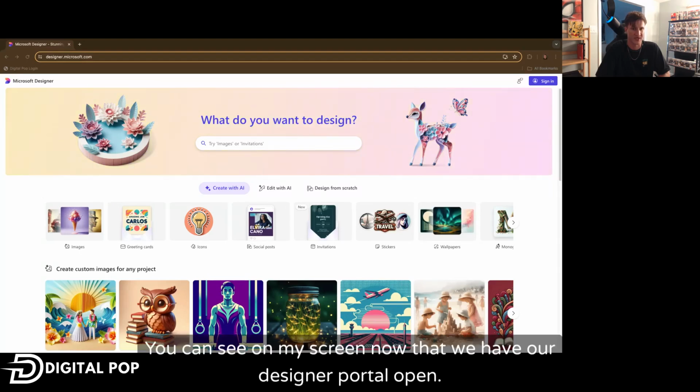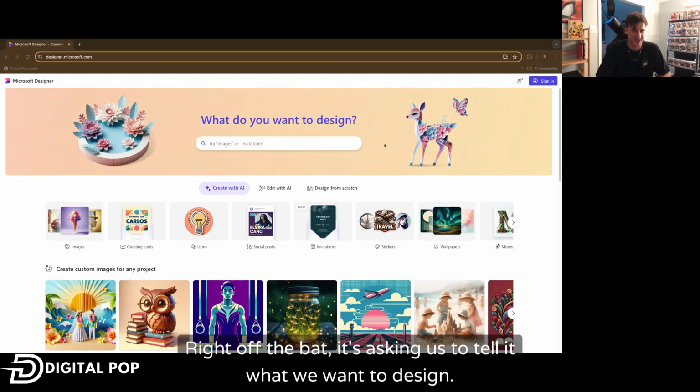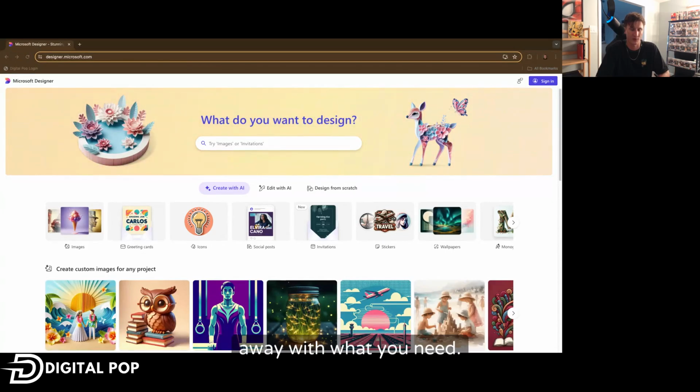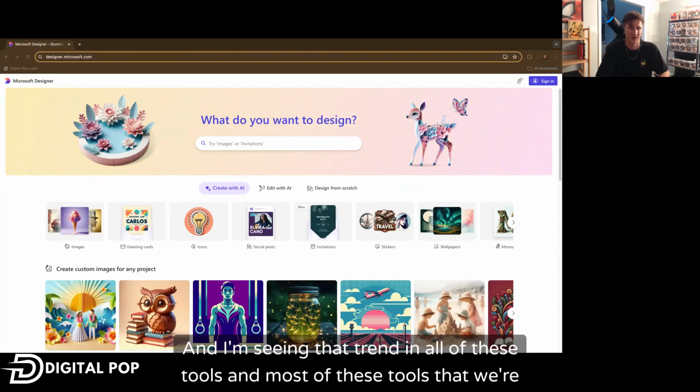You can see on my screen now that we have our Designer portal open. Right off the bat, it's asking us to tell it what we want to design. So basically, there's a very intuitive text input bar here that you can just prompt right away with what you need. And I'm seeing that trend in all of these tools, and most of these tools that we're covering.